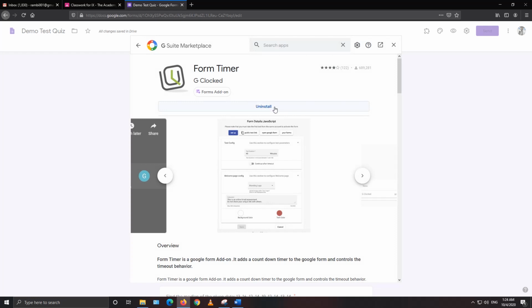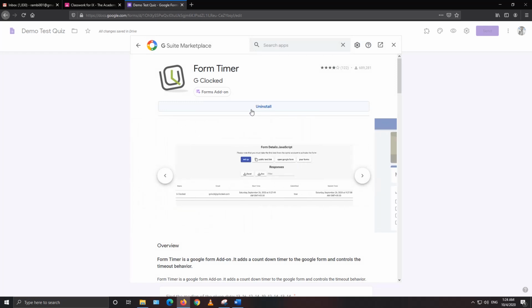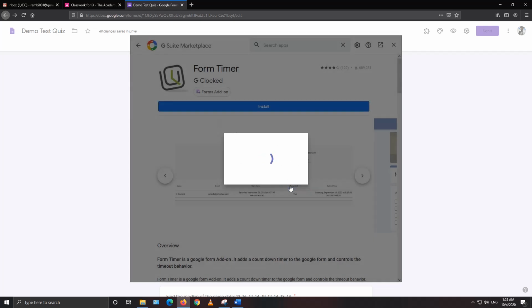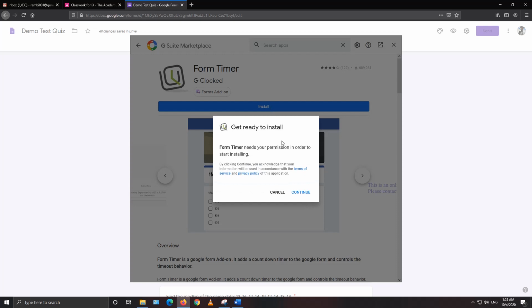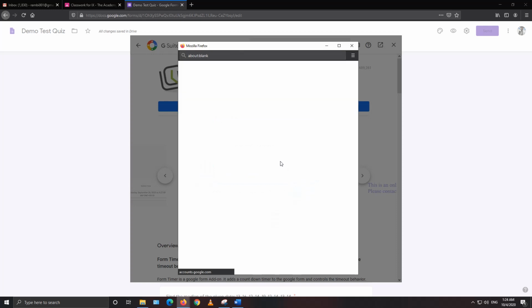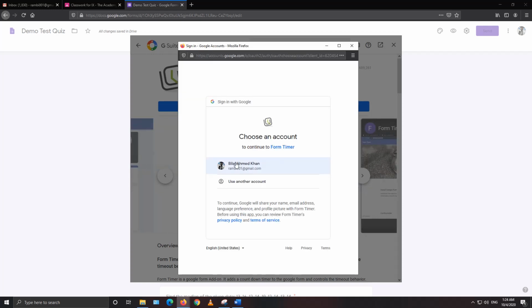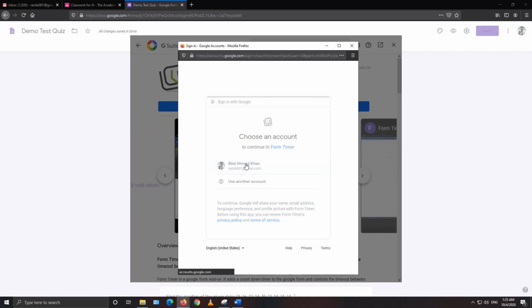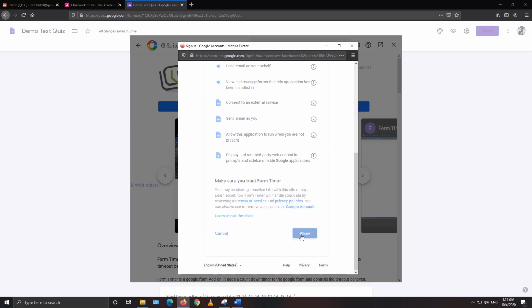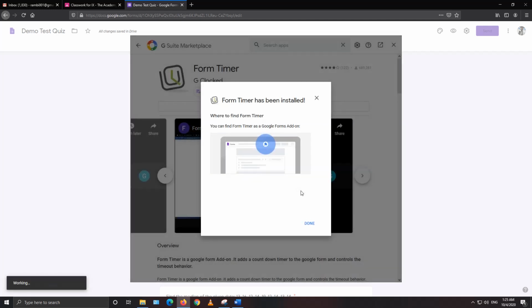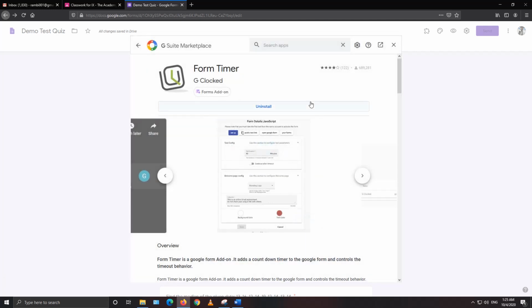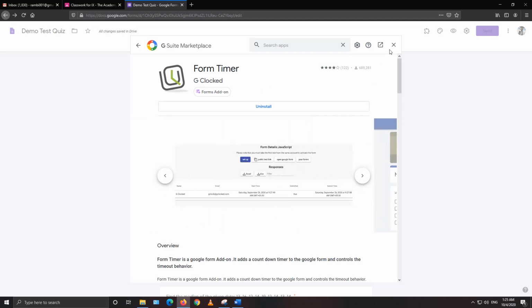It is already installed in my ID, so I will uninstall it and let you know how you are going to install it. Now you have to press install first, then continue. You have to select your official ID by which you are making the form to allow the access. Then you will press allow. Done. And now this add-on has been installed in your ID. So I will close this.